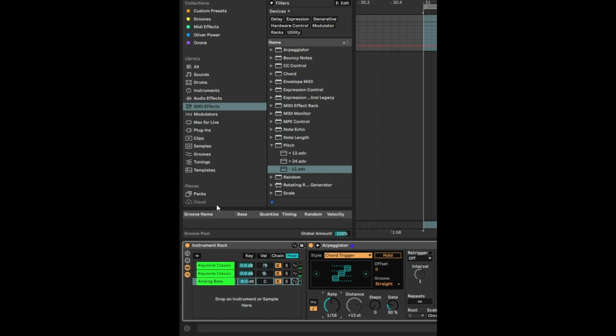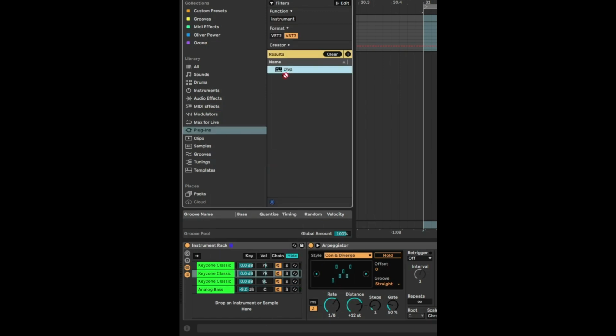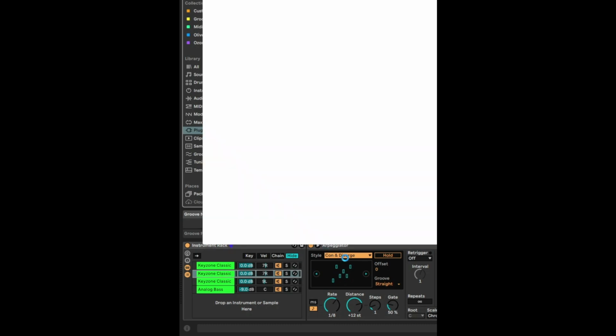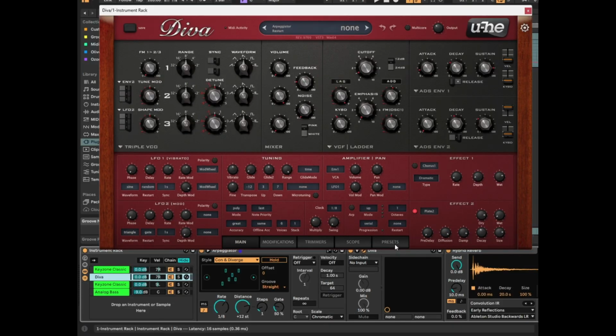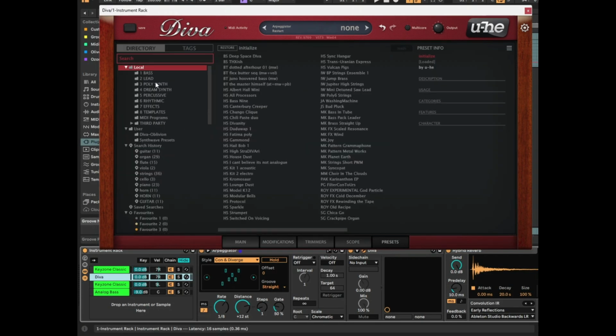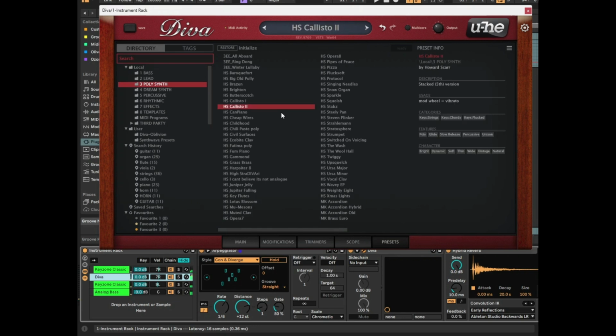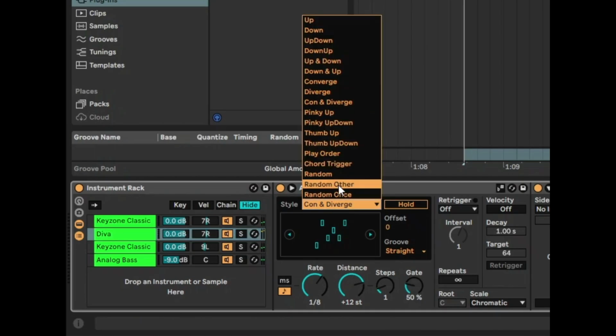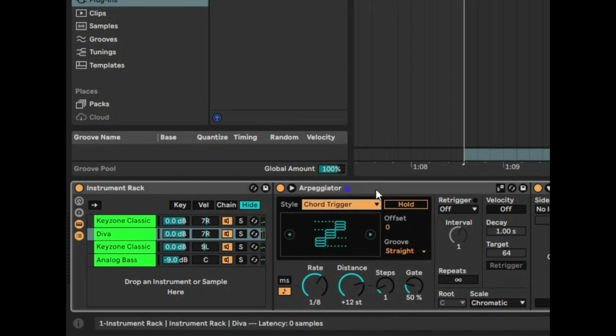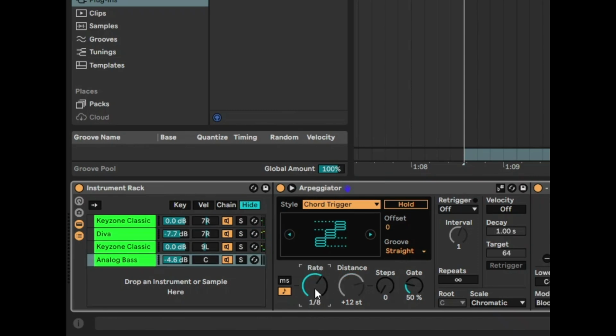So that's sounding pretty cool, but let's duplicate that piano sound again. We'll just bring in a lush Diva here, and remember, that's playing converge and diverge. And let's just go and select a polysynth like this. Super cool, but we're going to change that style to chord trigger again. Let's reduce that bass rate now to 4, just to try something different.